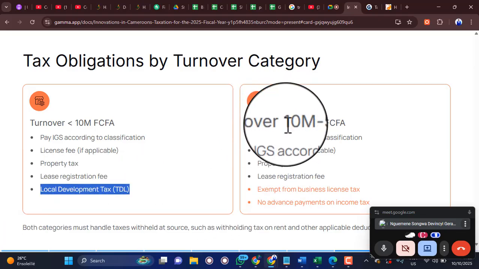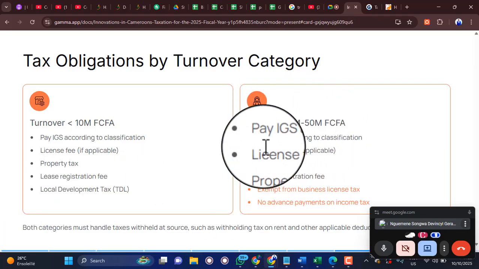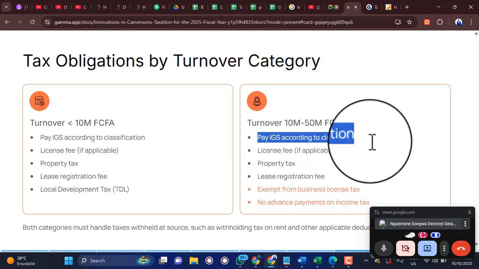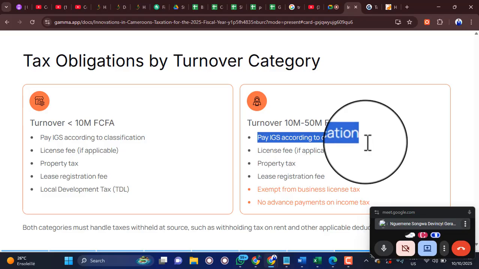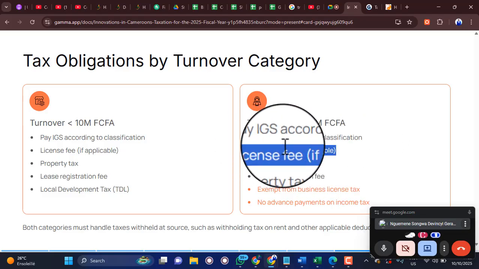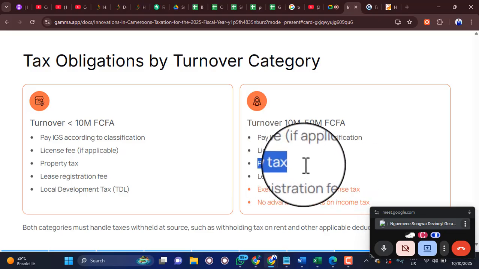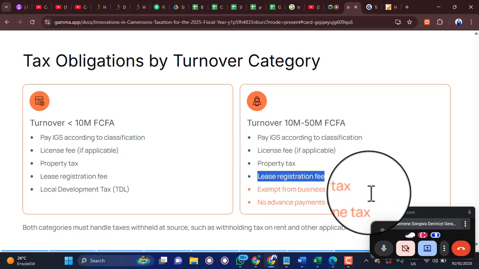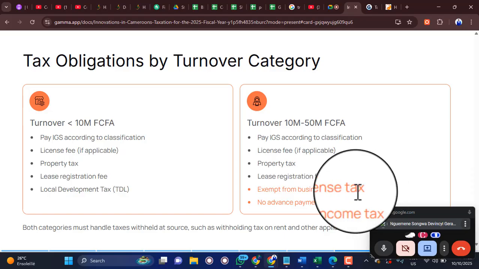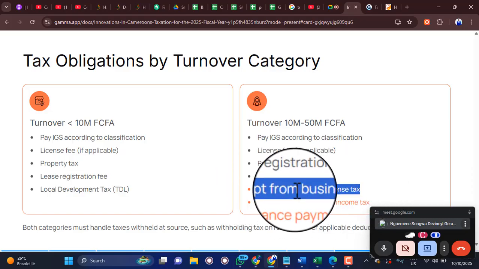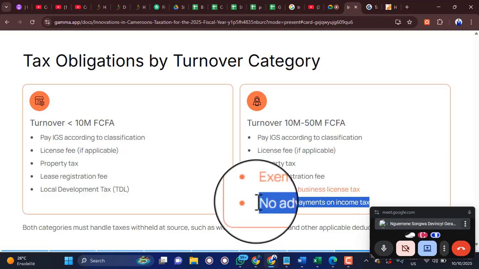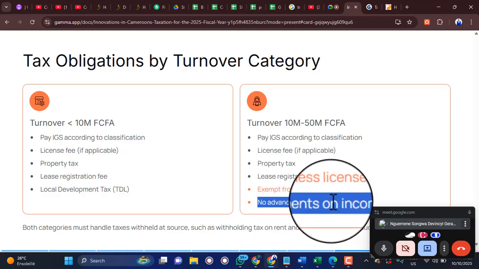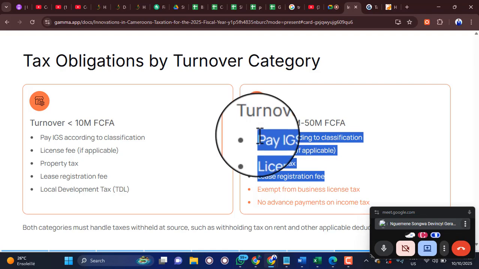Now, for those making 10 to 50 million, they now have to pay their EGS according to the classification, the 10 classes, the business license, property tax, or the withholding tax on rent, the lease registration fee, and they are now exempted from business license, and there is no advance payment on income tax. So these are practically the things involved.